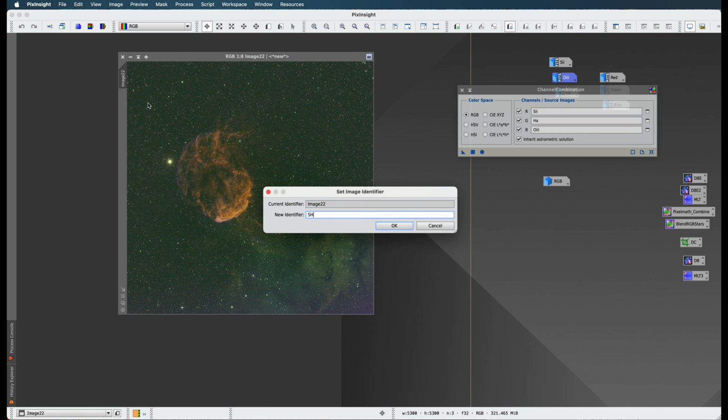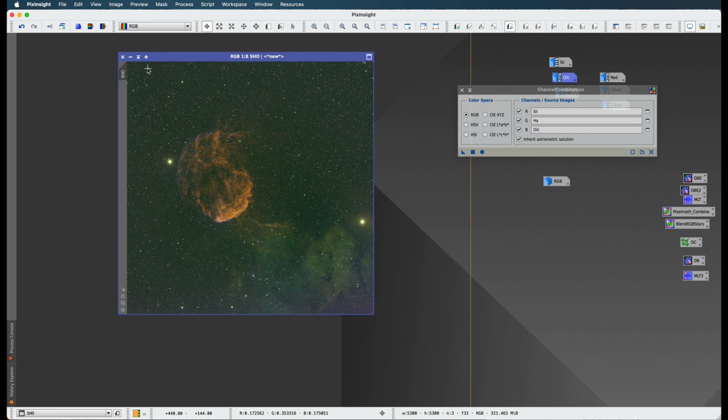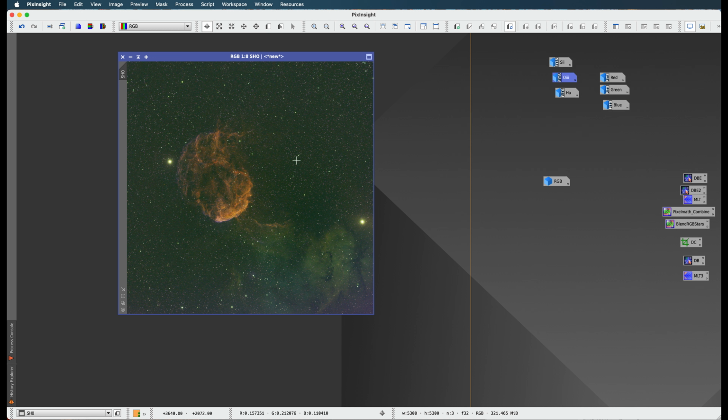This is a very simple way of doing it. Unfortunately, I don't use that way. I just don't do it. What I do is a more complicated way through Pixelmath. So this actually looks pretty good. I don't mind this. As a SHO image, this looks pretty good.